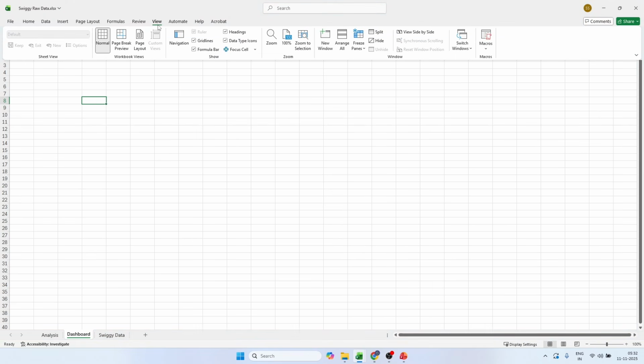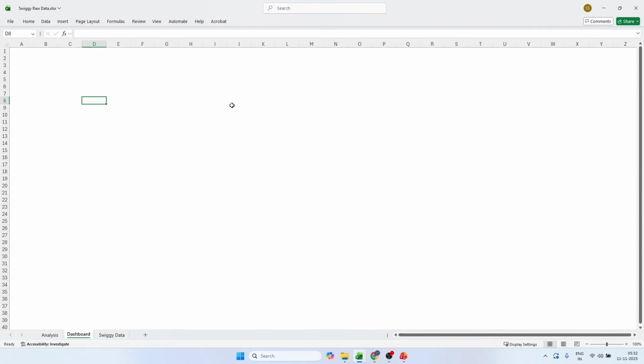First I'll go into View and turn off the grid lines. So you can see the grid lines are not visible for us, so that we can create our analysis over here. The next thing we have to do is add all our shapes, give color to those shapes, and based on that we will start our design.